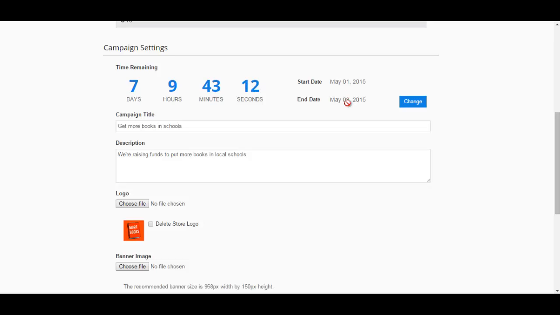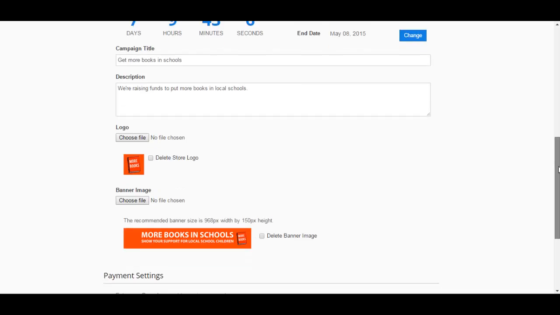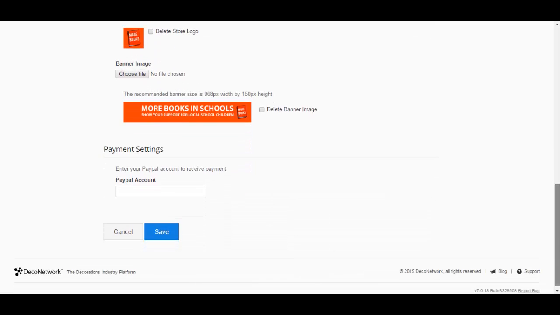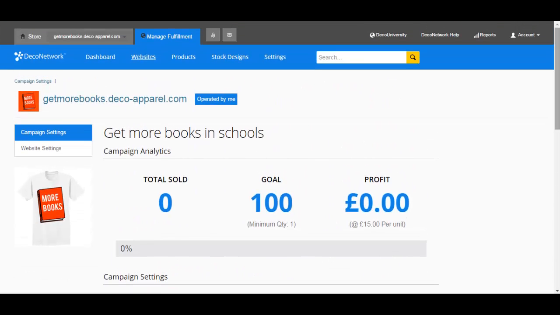I also get to see my start and my end dates, and if I want to, I can change this as well. I can change my campaign title and add to my description, and I can also change my logo and change my banner. And here are the payment settings, so I will just input my PayPal account details in there. So next we're going to look at the front end of the campaign. So I'm just going to open this up, and we'll see the front end as if we were a customer.